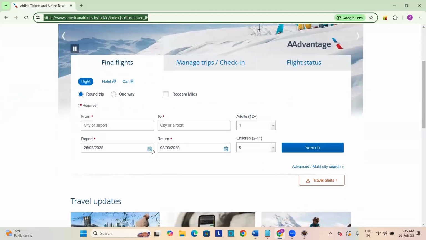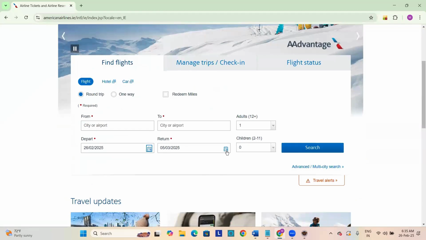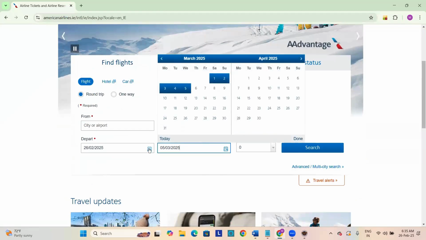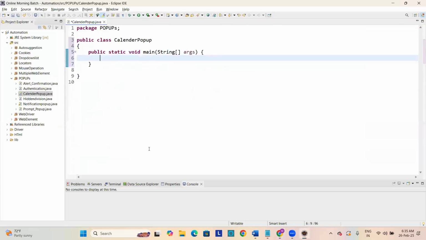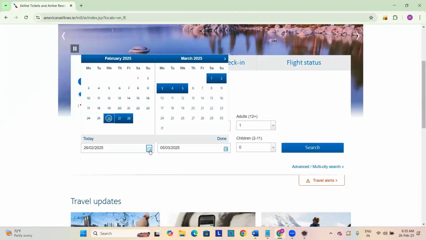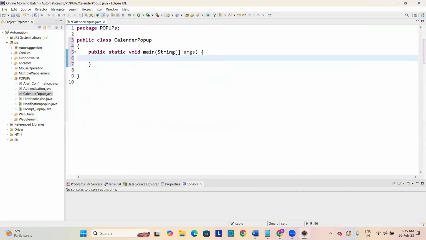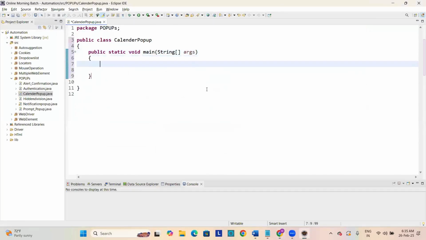See, here we are having a calendar pop-up, correct? So how to handle this calendar part? We have to know that. First, I'll do the program, then I'll explain it.